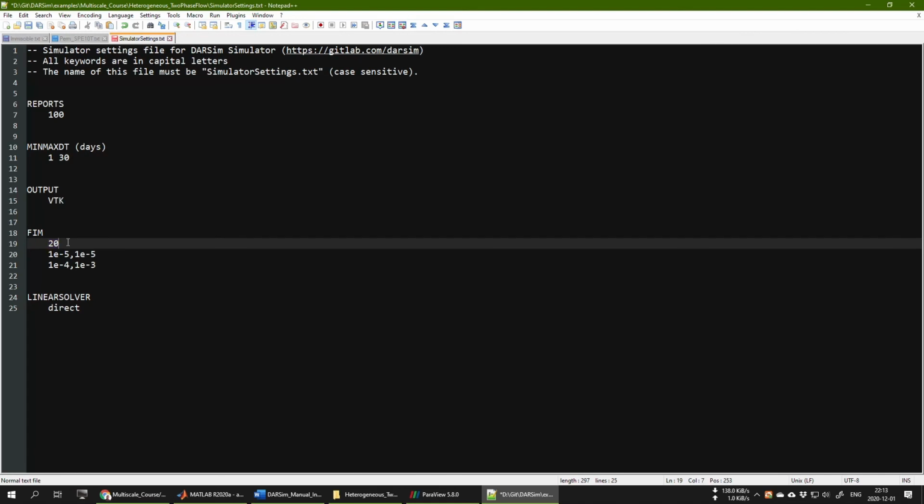That means that if the iteration loop continues and does not converge after 20 iterations, it restarts the iteration loop with the size of the time step chopped in half. If it does converge in less than 20 iterations, it assumes that the system is solved and goes to the next time step and continues with the simulation.